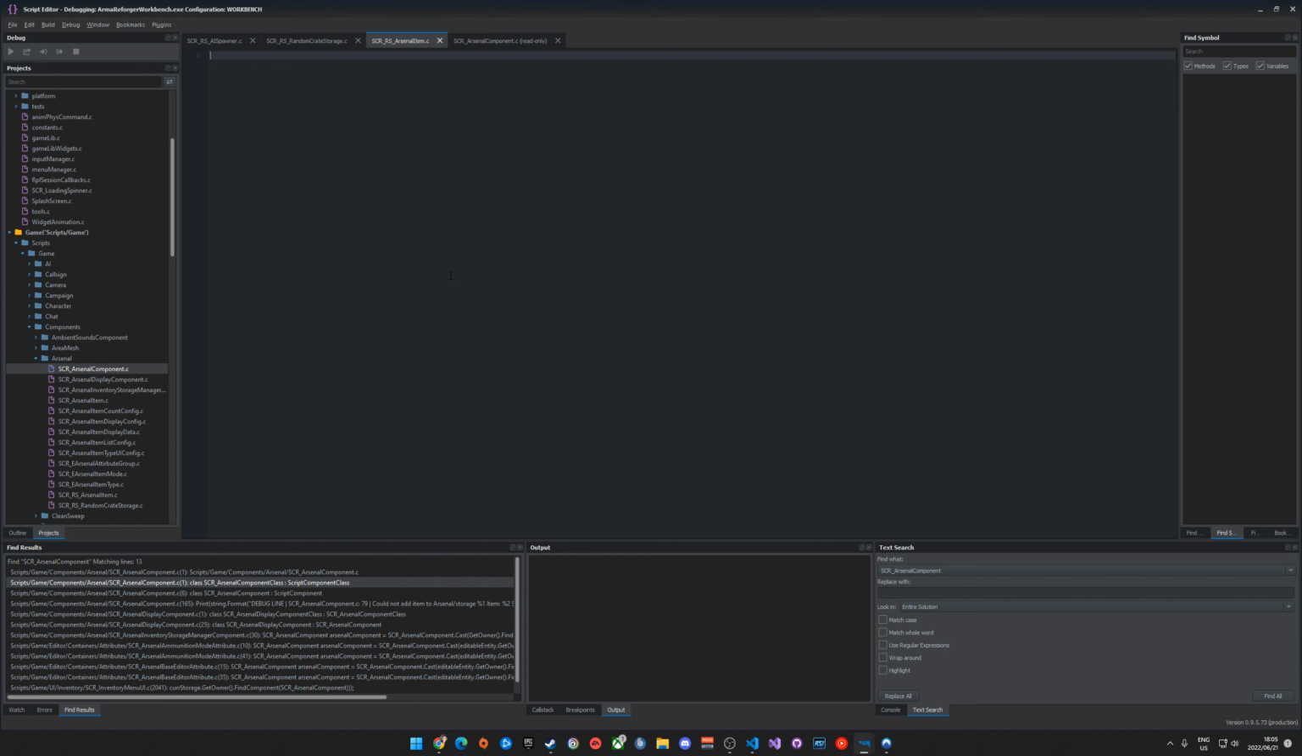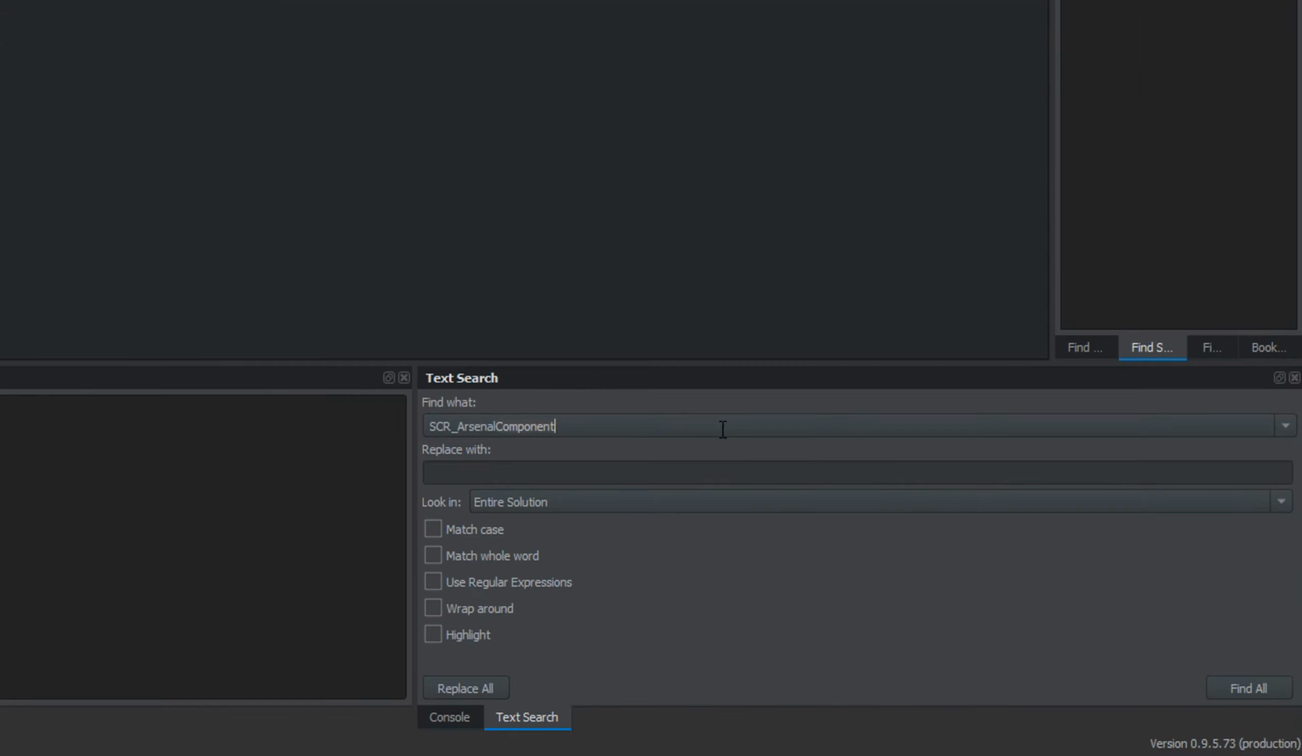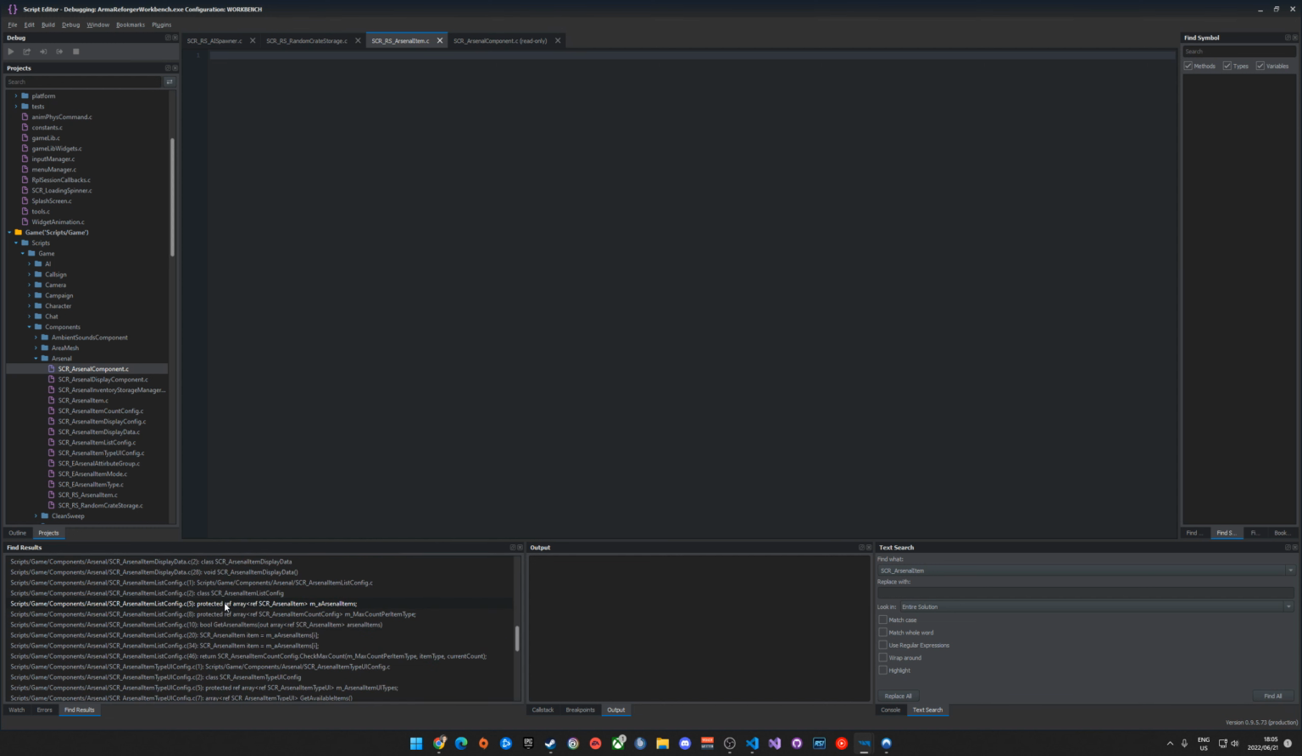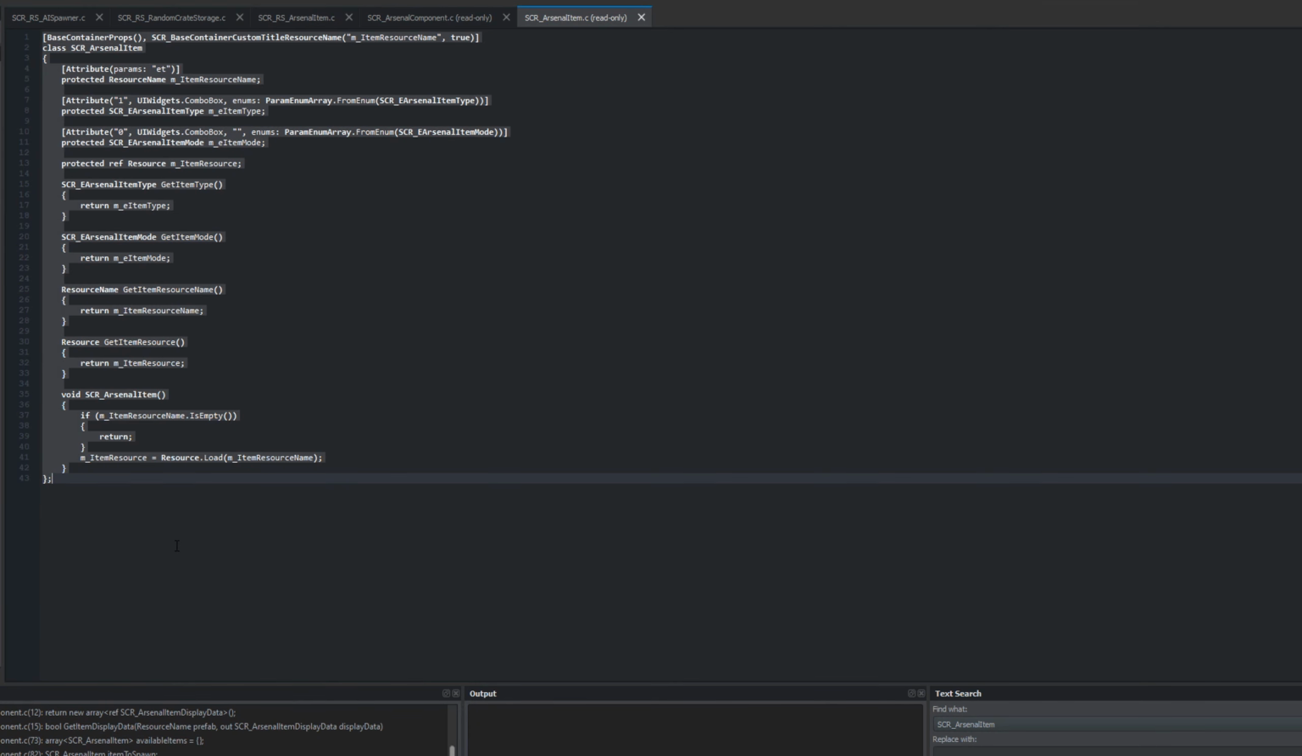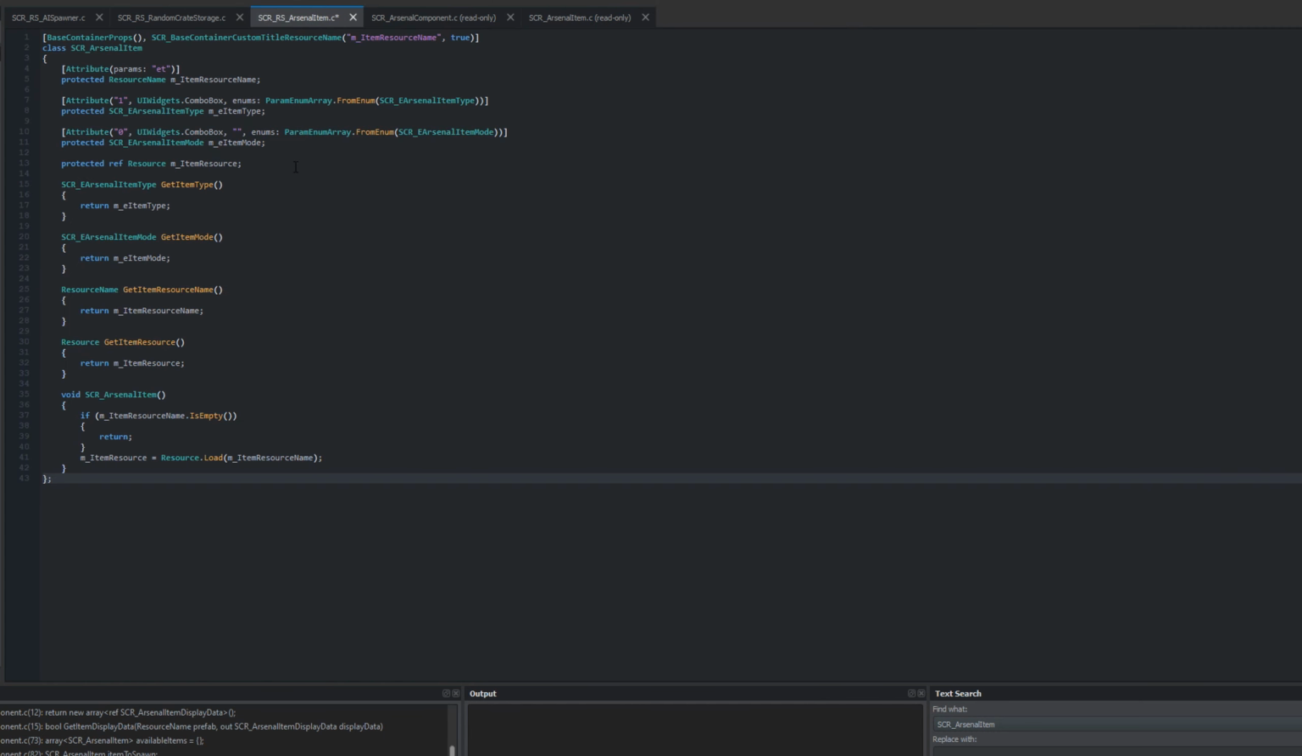So one way to do that would be to inherit from that class and just replace the existing functionality with our own new functionality. But because of the way this item is structured, it makes it quite difficult to do that. And you'll see what I mean a little bit later. So what we're going to do is use our search function once again, and we're going to search for scr_arsenal item. And then once we've found all, we'll go to the actual file, which is scr_arsenal item.